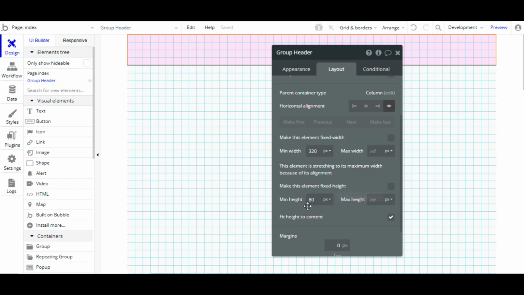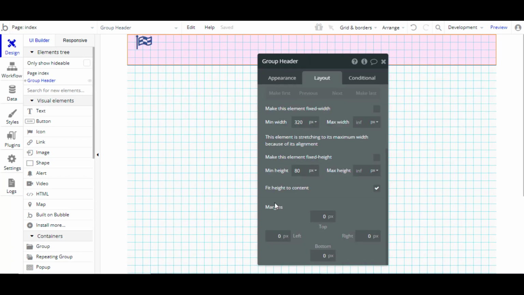So in this case, I have a minimum height of 80 pixels that will remain regardless of what's happening with the screen size. And I have a maximum height of infinity, meaning that the group can continue to stretch and stretch. The last option you have with regards to groups is fit height to content. This would actually probably make a little more sense if it said fit height to content or minimum height.